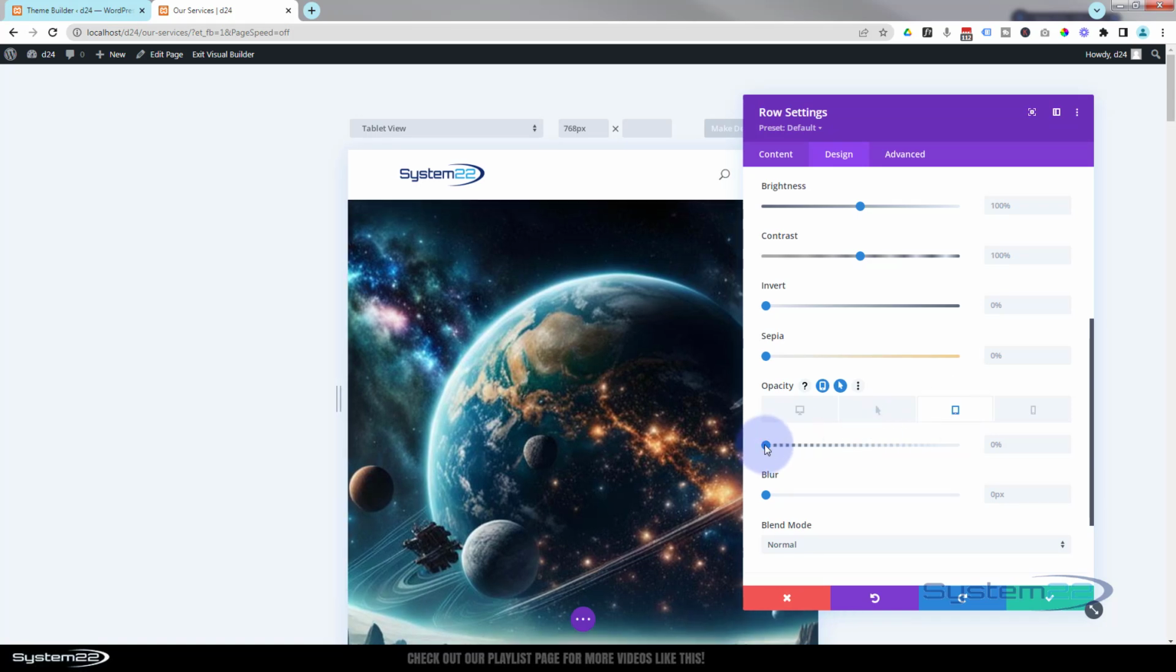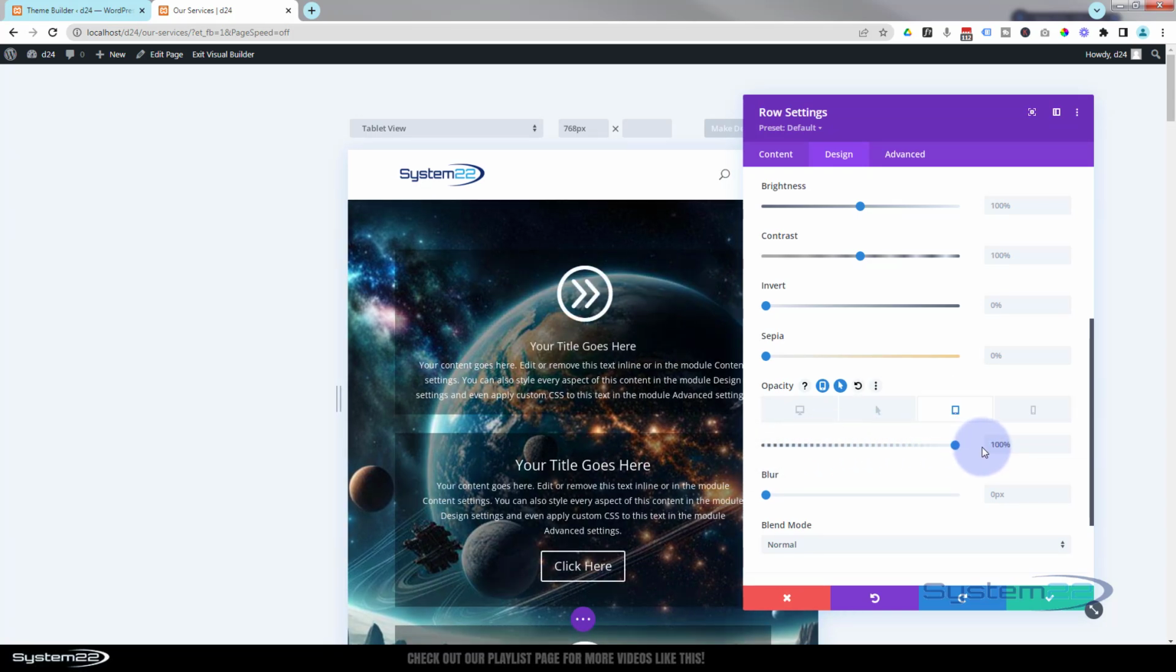I'm going to change that to 100% so that our modules appear. Now, like I say, it will work on tablet. They'll just have to tap on it, but they've got no reason to know there's anything there to tap on.